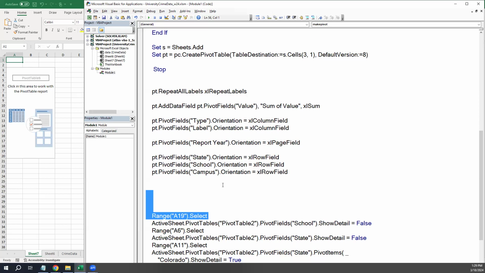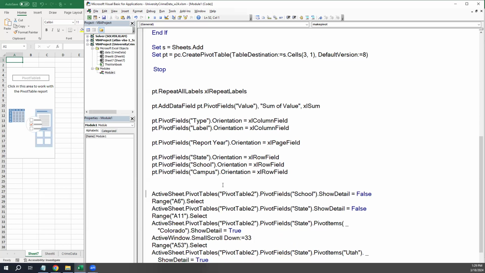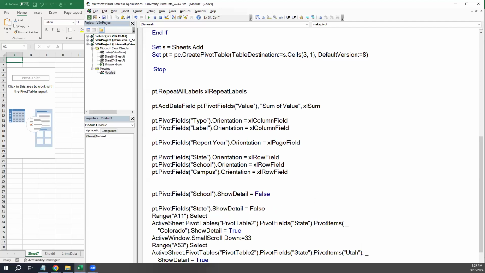A19. We selected A19. And so here's where we said we're setting the show detail of school to false. So change this to PT. Show detail is false. We don't need to select the field. Showing the detail of the state is going to set to false. So get the pivot table adjusted.